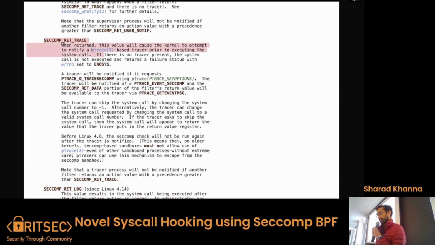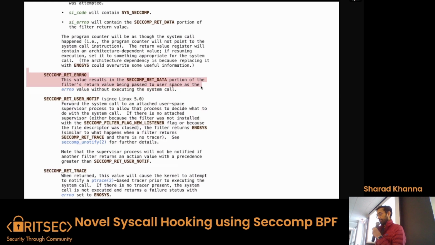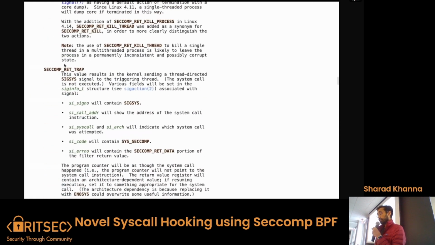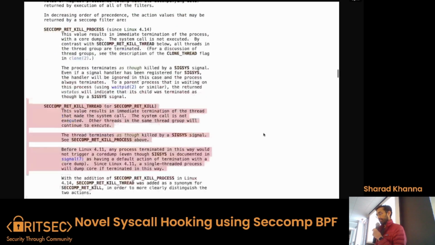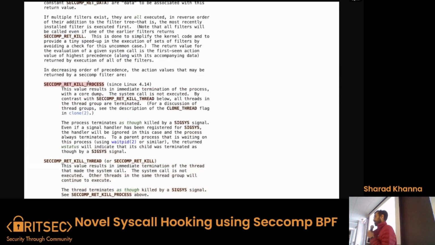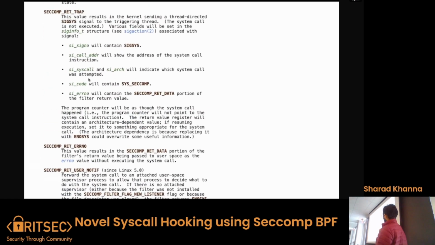Seccomp ret trace will interact with a ptrace process. User notif is like a notification. Error, you can basically pass back an error. Ret trap, which is what we use, I'll get back to that. Kill thread will just kill the thread. Kill process will just kill the entire process. Pretty simple in terms of what options you have. The one we care about is ret trap.